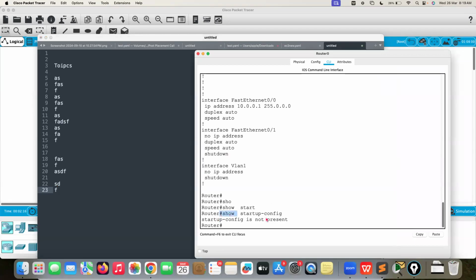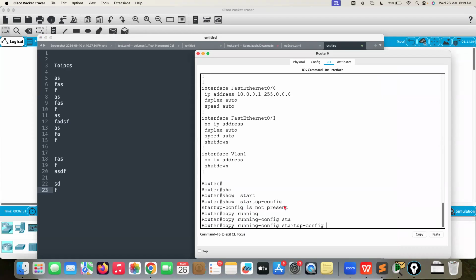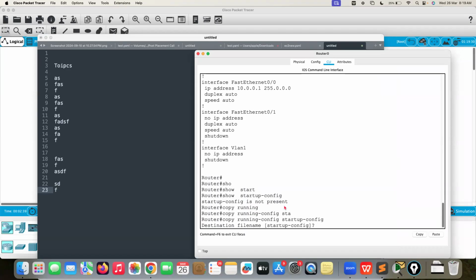Similarly, for startup configuration, you have to save your running config to startup config. For that, the command is copy running-config startup-config. So I'm copying the running configuration to the startup configuration. That's how it is going to work. Enter. It is asking for the destination file name. If you see anything in square brackets, right?